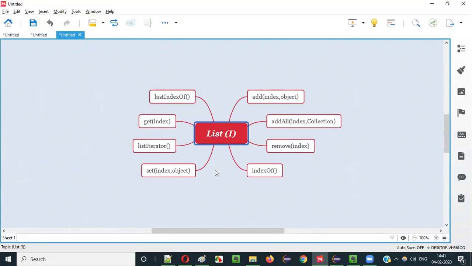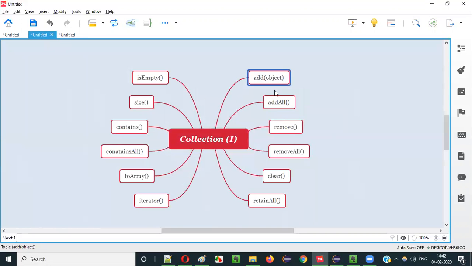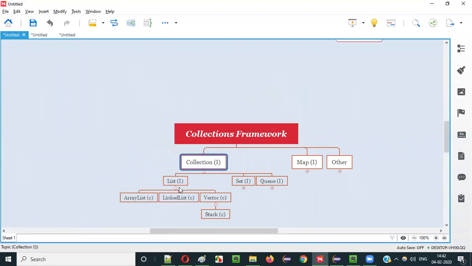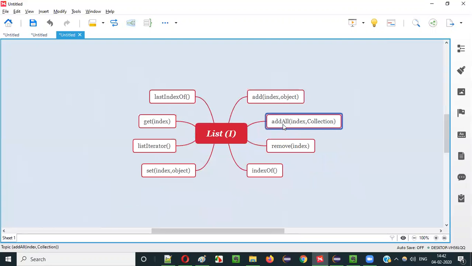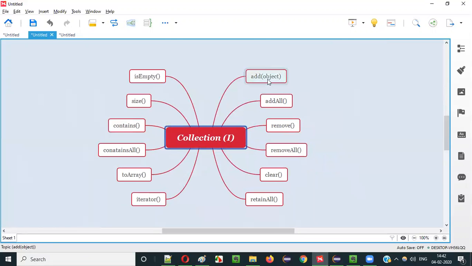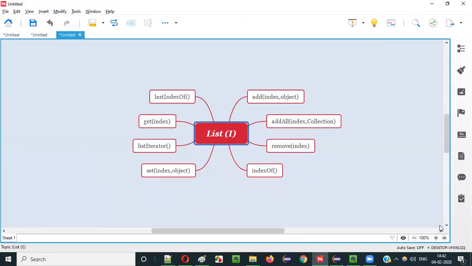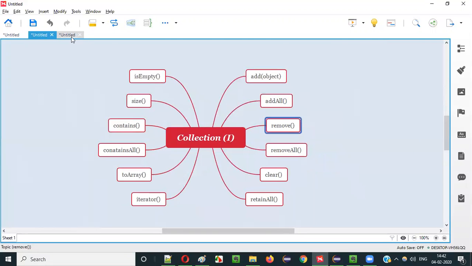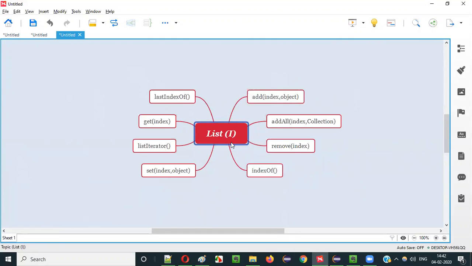Okay, so now the next thing here is not only the methods of this list interface. If you want to use the methods of this list interface, not only the methods specific to the list interface, but also the collection interface methods will be used. Because the list interface is the child interface of the collection interface. That means the methods that belong to the collection interface will be inherited by the list interface. Apart from the methods specific to the list interface, the methods of the collection interface will also be inherited by this list interface itself. So you can use both these methods and these methods when you work with the list interface.